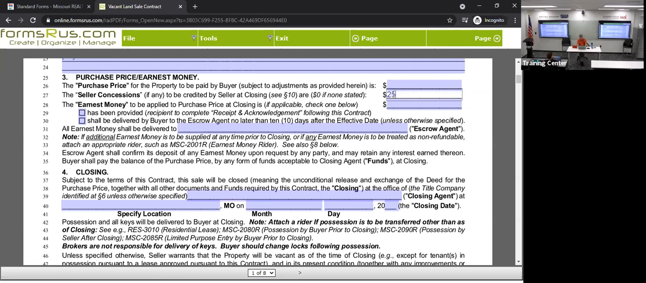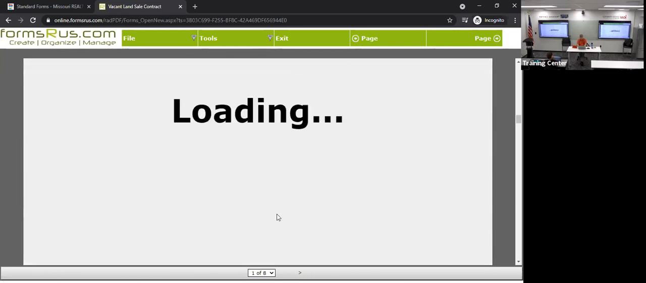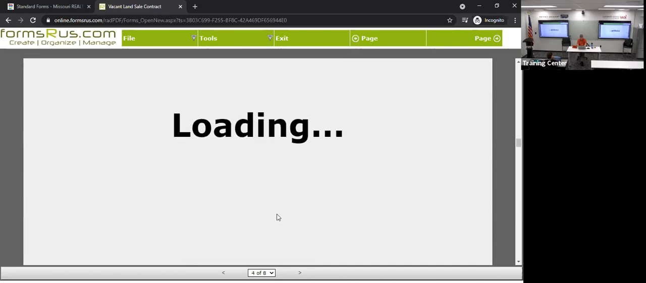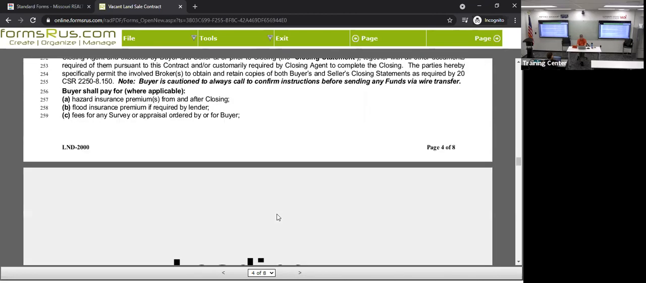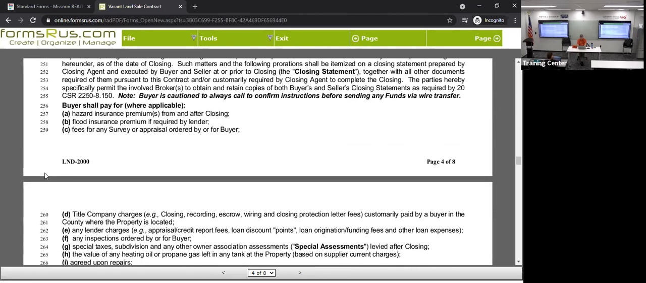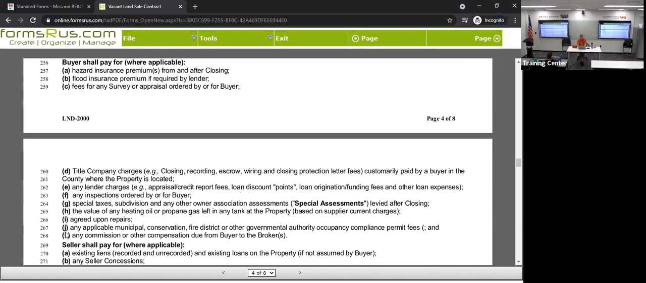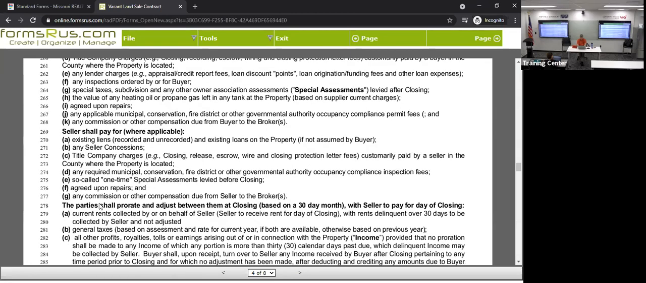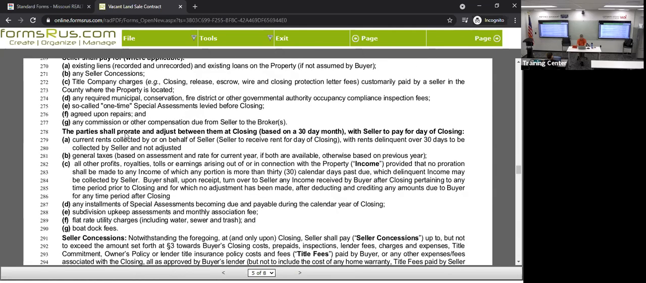So if I've got a buyer asking for $2,500 of seller concessions, what does that mean? Well, we come back here to section 10, and it indicates that the buyer is responsible for items from 256 down to 268. So these are the items that the buyer is going to be responsible for when it comes to closing on this property. The seller will be responsible for these items right here. And then the parties are going to split these particular fees here.